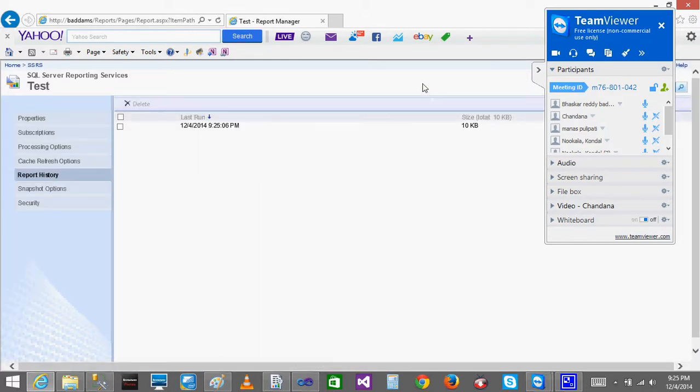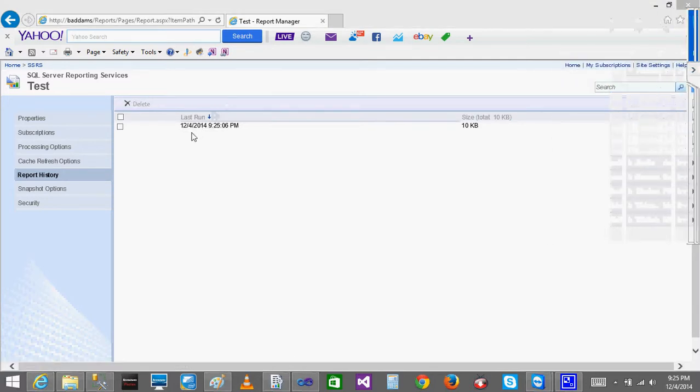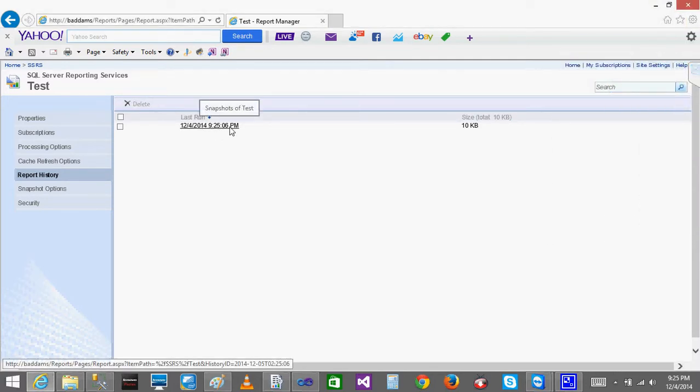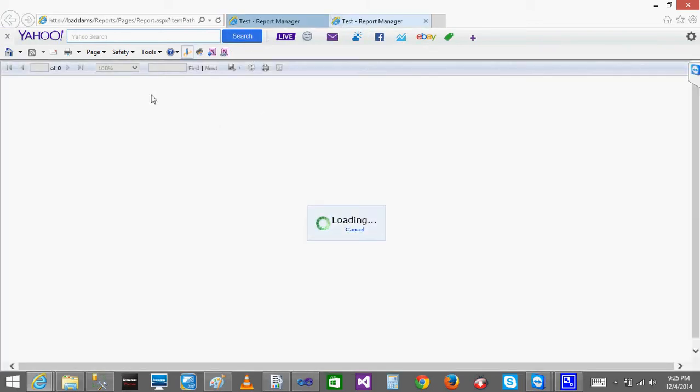Yeah, see. Automatically, a snapshot has been created for this particular minute. See, 9:25:06, right? So again, after 1 minute, exactly at 9:26, again a new report will be created here by default. So whenever the user wants, they can directly click that and they can get the data automatically.